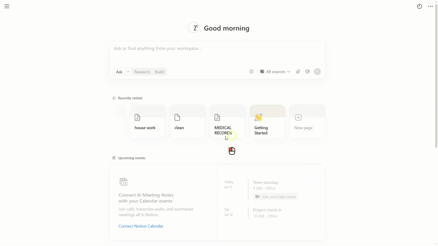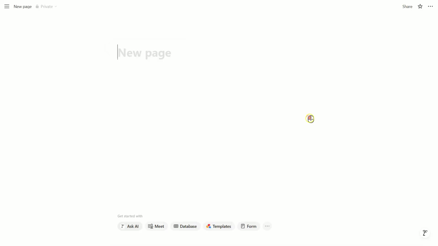Today, we're diving straight into how to use Notion for personal tax preparation, the 2025 guide. First and foremost, create a new page in Notion and name it Personal Tax 2025. This step is crucial as it helps to separate your tax information from other content in Notion and provides a dedicated space for your tax prep.